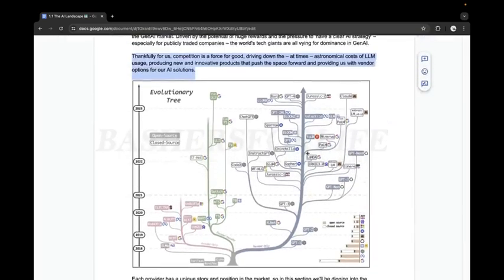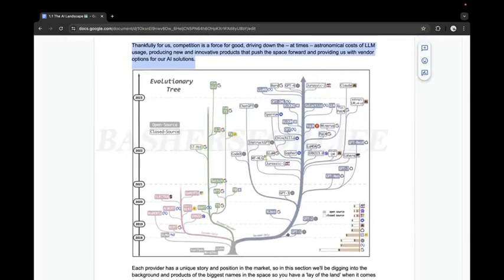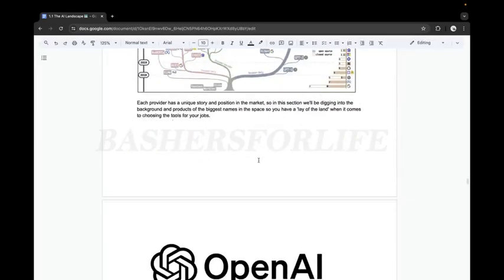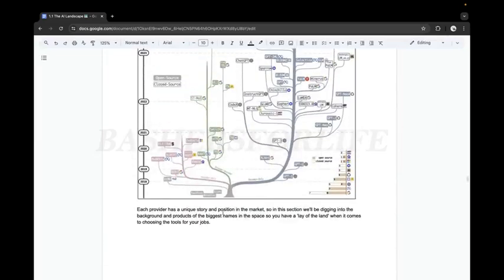But you can see that the current language models that we have are on a distinct branch. We have GPT-1, GPT-2, etc. And we go into this more within the LLM history module. So each provider has its own unique story and their own unique position in the market as well.